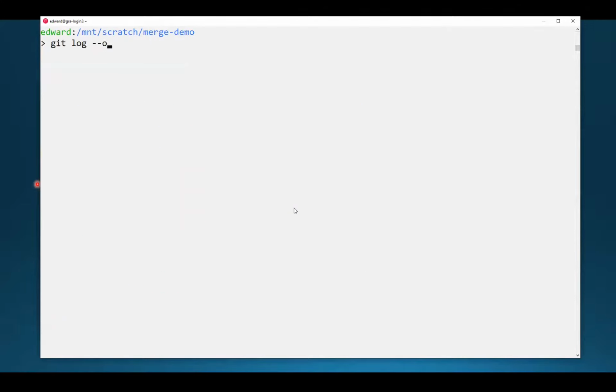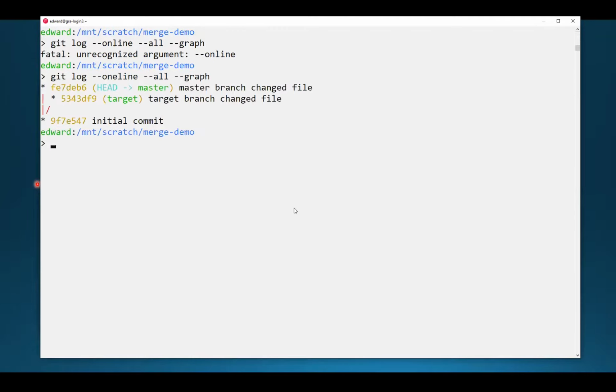Git log, --oneline, --all, and --graph. And it's one line, not online. And it looks exactly the same as it was before we attempted the merge. And that's the abort. That's just kind of the, I made a mistake, let's stop doing that.